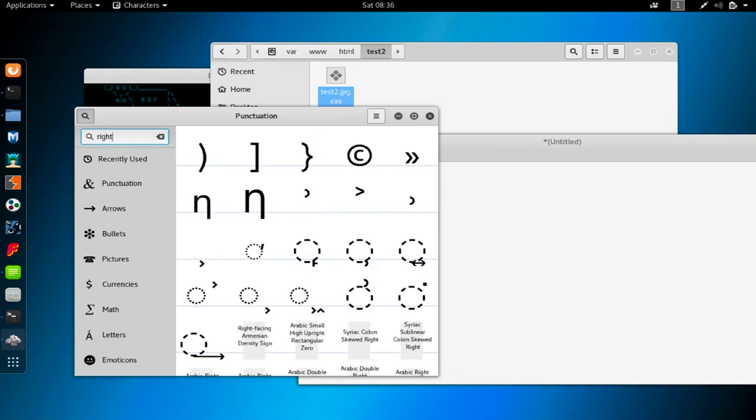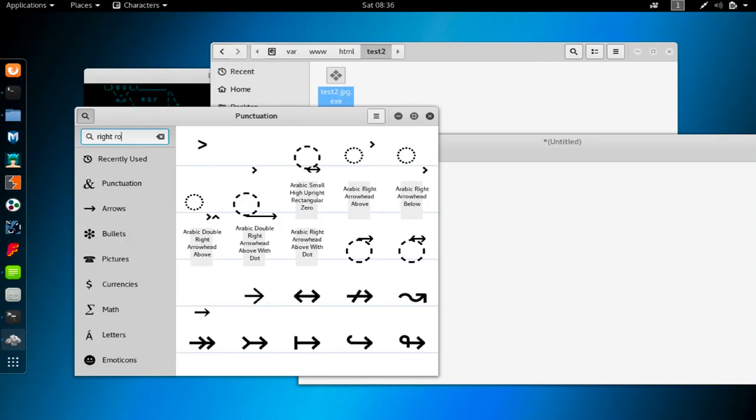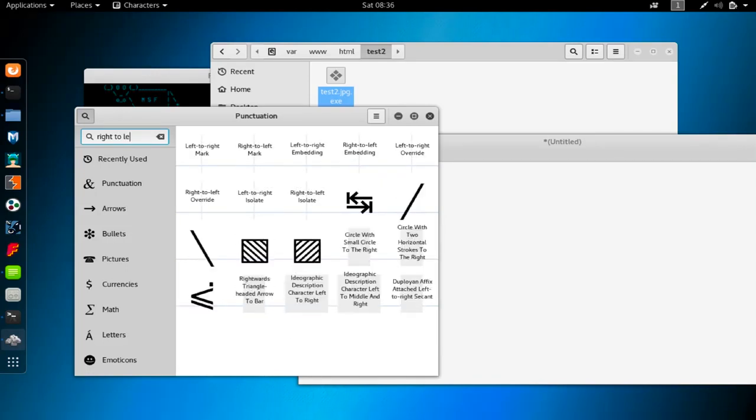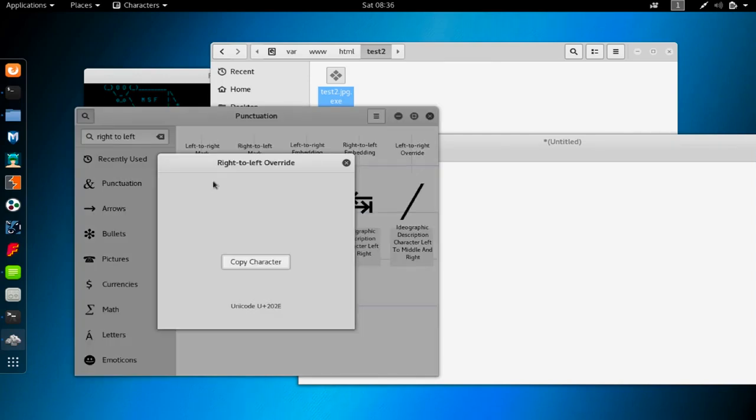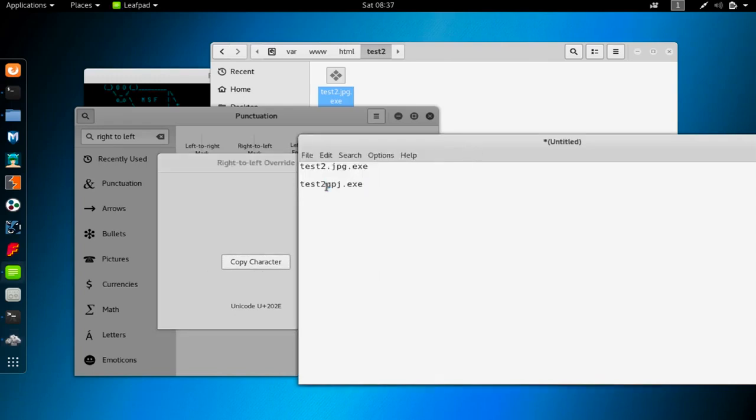If you come here and search for right to left, then you will see these tools, okay? We're looking for right to left override. It's best to show you with an example so that you can understand better. So click here, copy the character, and then find the letter starting with G and hit Ctrl V on your keyboard. As you can see, it reversed the order of characters.